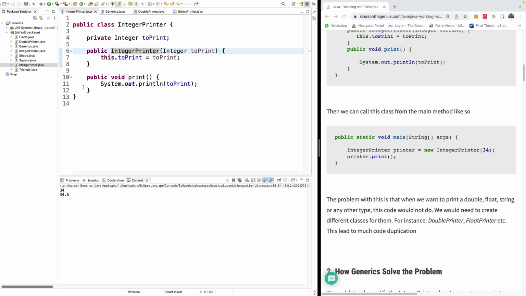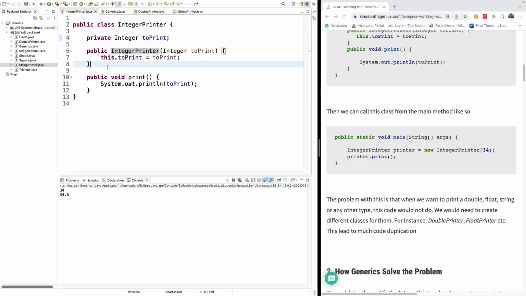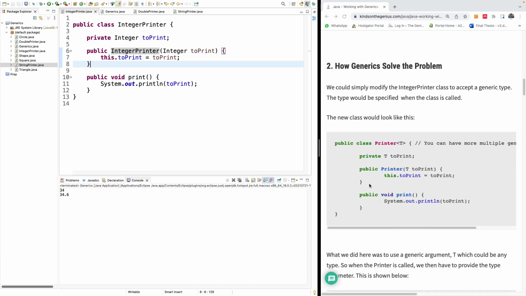So when we create a class, we don't have to tell it what type to print. We are just going to say it will print a generic type. So when we call this class, we are now going to specify what to print. So that's how generics can solve this problem.